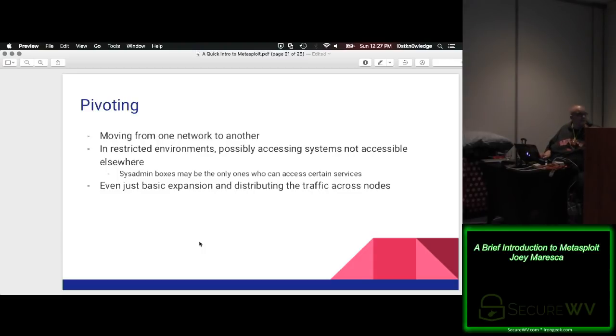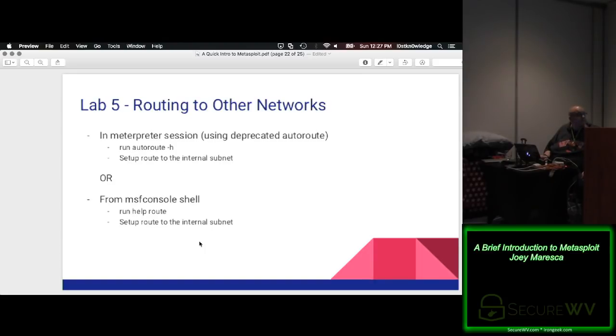So looking at pivoting, this is great for moving from one network to another. I've seen restricted environments where only sysadmin boxes have access to certain systems on the network. They're really restricting down access. Particularly true for networking here. I've seen where they'll limit access to the management interfaces from only a set number of systems based on IP addresses. So it could be good to have that access. Or even just moving across nodes on the same network, you're going to find different types of data, different systems. So it's good to be able to move around.